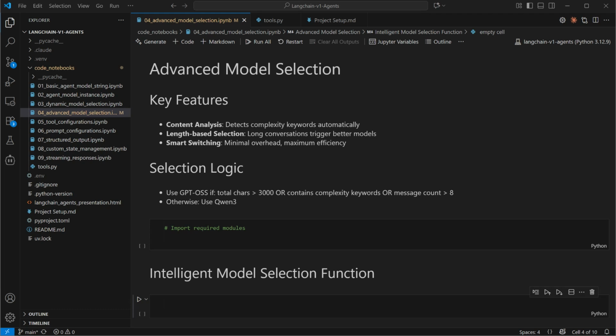Hi everyone, welcome to Advanced Model Selection. We are covering here LangChain version 1 agents.